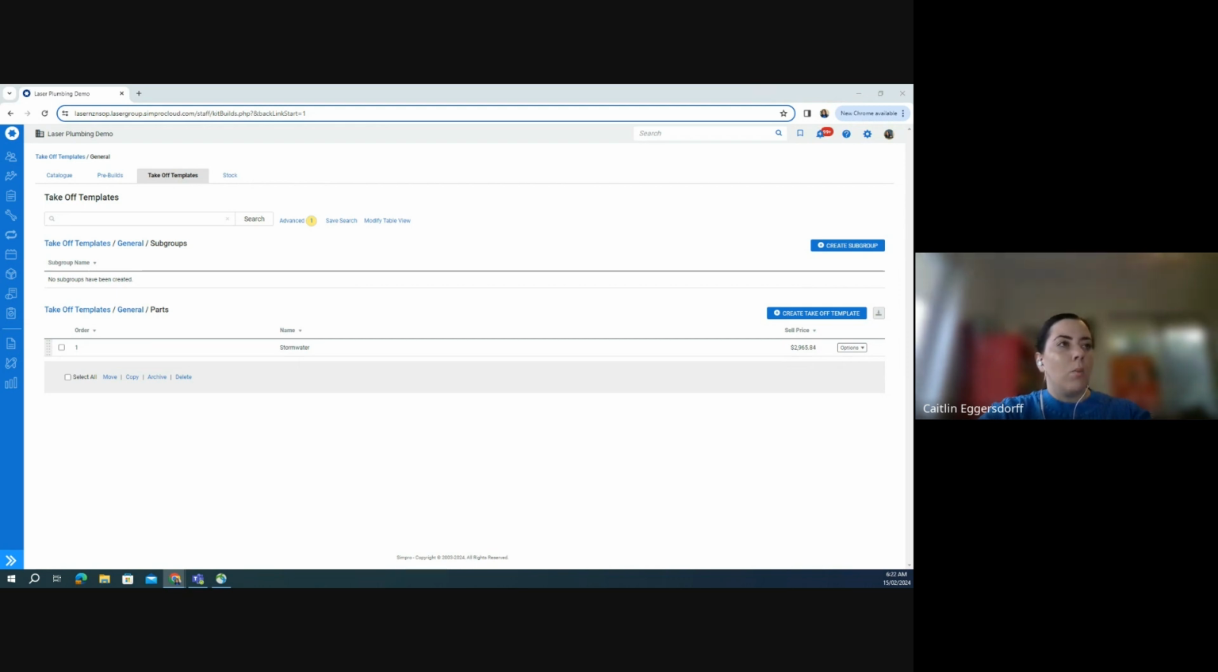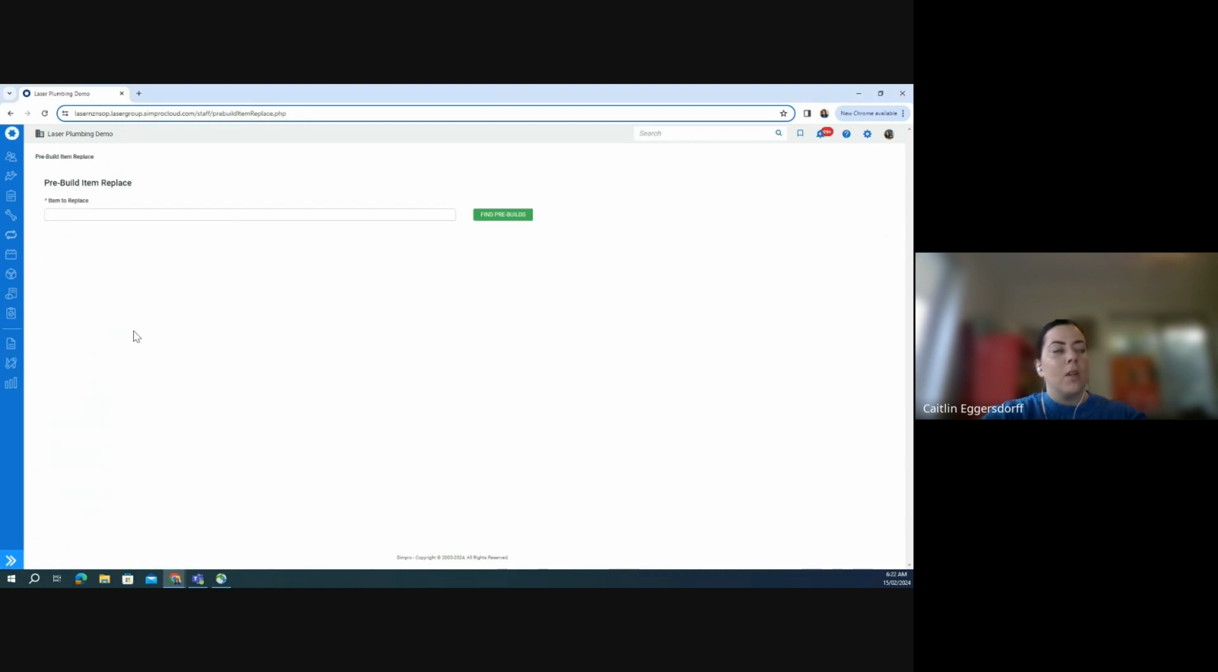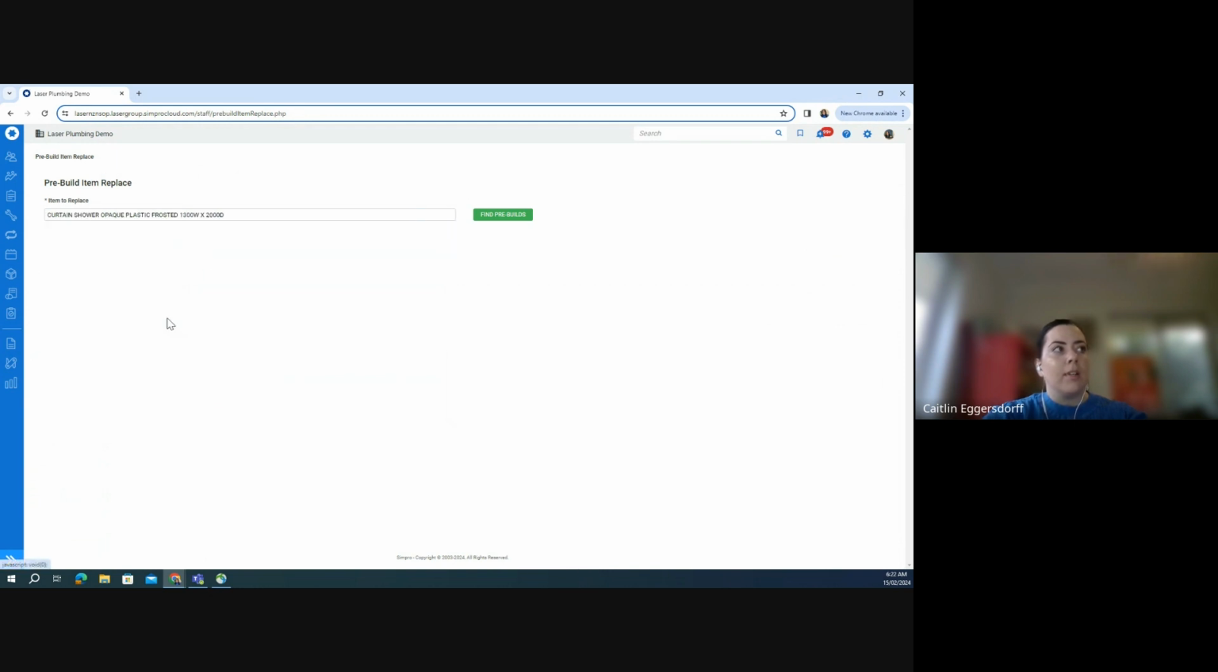Perfect. Coming back to what I was saying, pre-build maintenance. LaserPro has some really great functionality in terms of how we can update pre-builds, and this is LaserPro specific. General SimPro customers don't have this, so you are unique in that sense. If I hover over my utilities menu, we've got this option down the bottom called Prebuild Item Replace. If I click on that, it lets us search a catalog item and click Find Prebuilds that have this specific item in it.